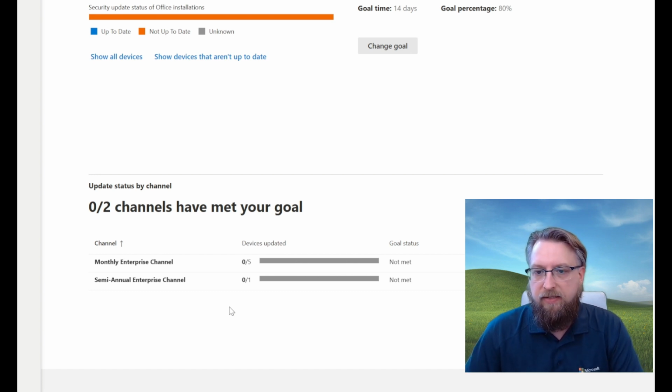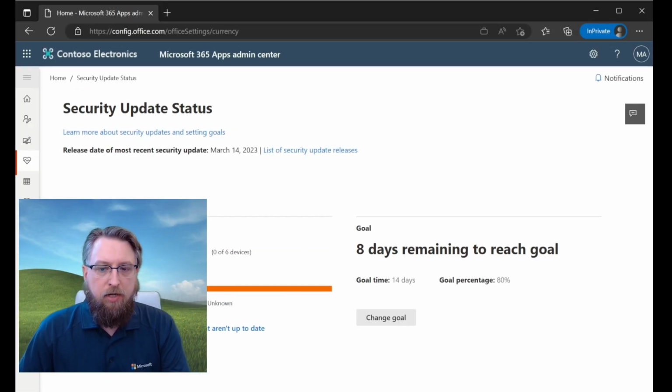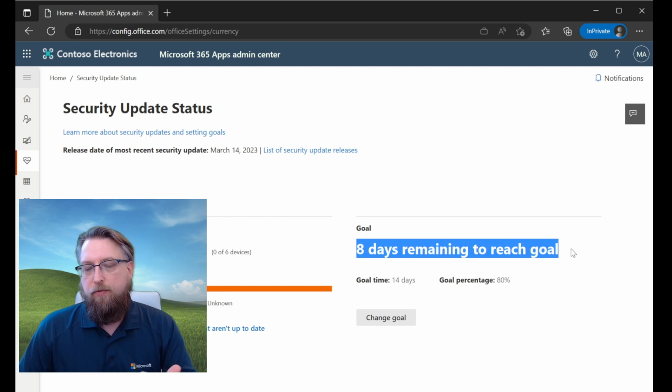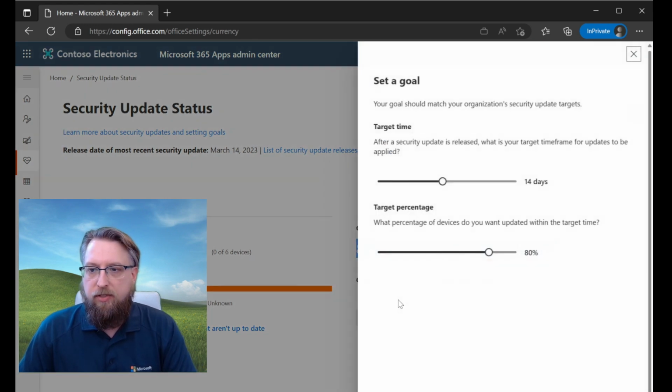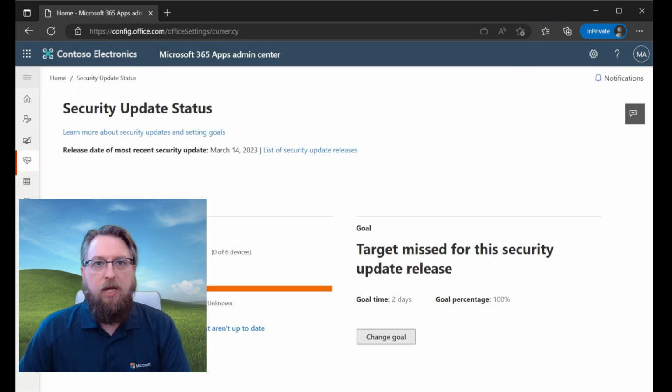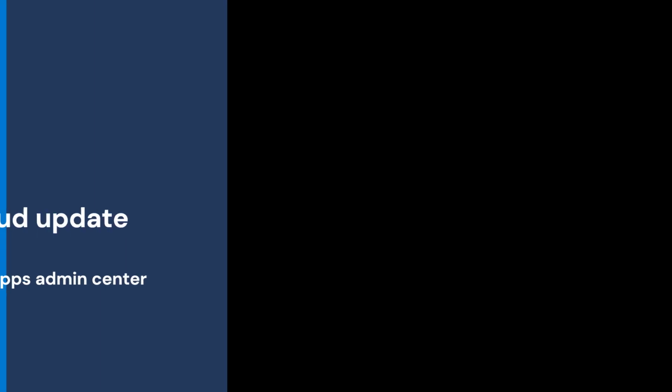Please note the card in the middle called goal is to show you a prediction if you will meet your goal. So when you change this goal, for example, to my target time is just 2 days, 100%, this will not change how the various systems are deploying updates in your environment. It's just the goal which is shown on this page.